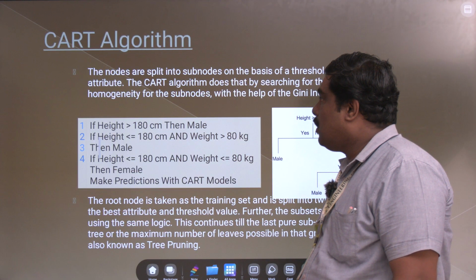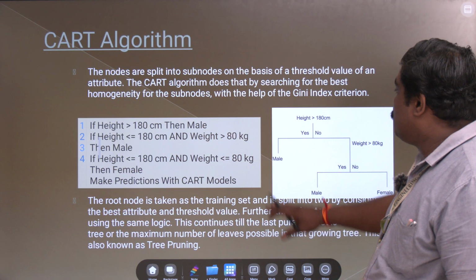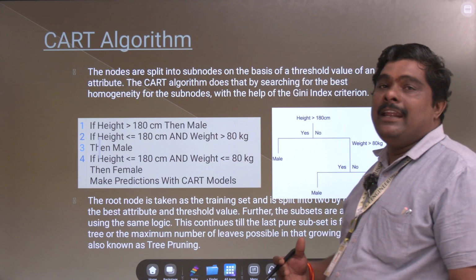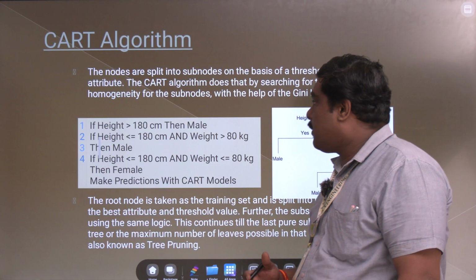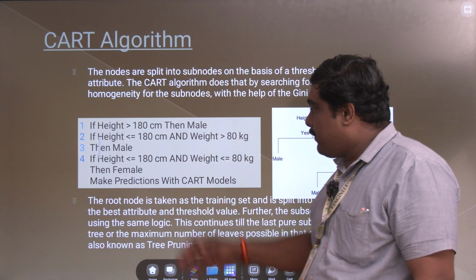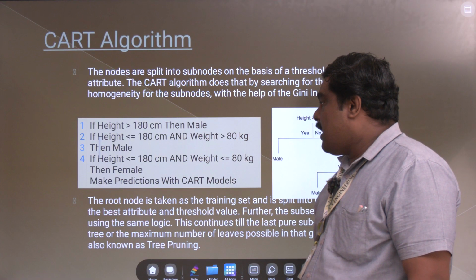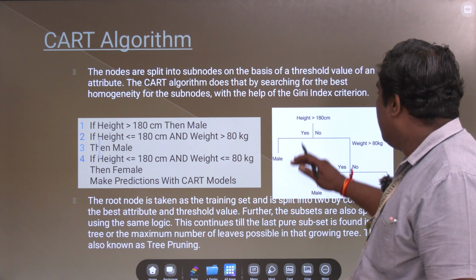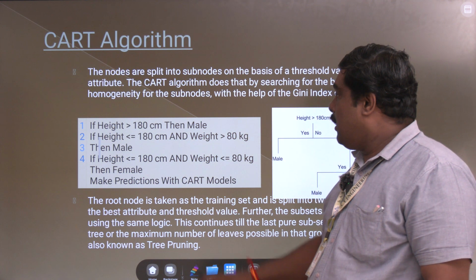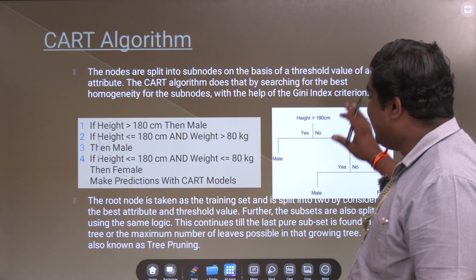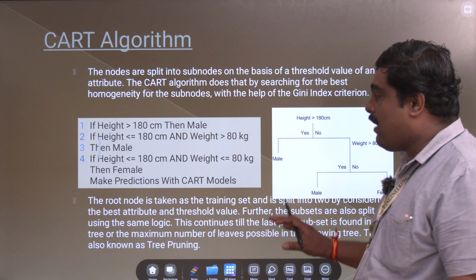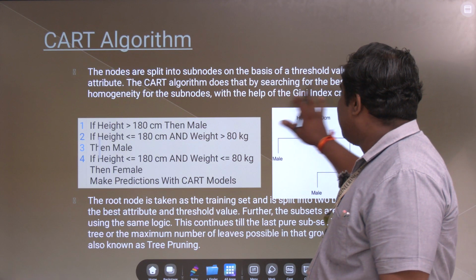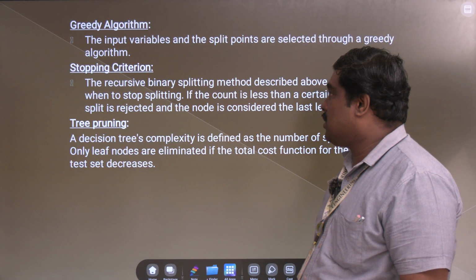Next one is about the CART algorithm. The nodes split into subnodes on the basis of a threshold value of an attribute. If you have any tree, each and every data column will be an attribute. For example, height is one attribute and male and female is another attribute. By using that, we have to predict the values. The search happens for homogeneity of subnodes with the help of the Gini index. Gini index means the measure for the value of an attribute. Which one takes the best value? 0 is considered the best one in the CART algorithm.